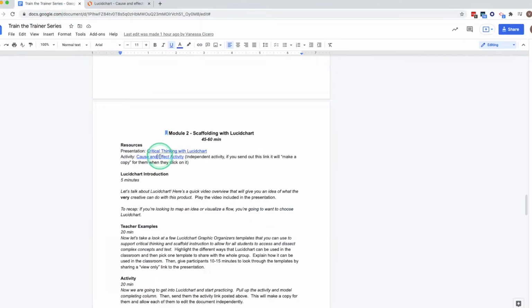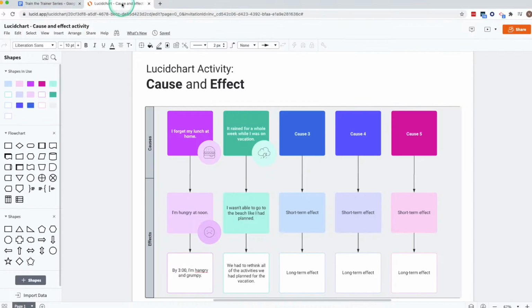Secondly, you will want to copy the link from the Train the Trainer series document and send that link out to each teacher who's participating that day. When they click on the link, it will make a copy just for them to complete during the activity.